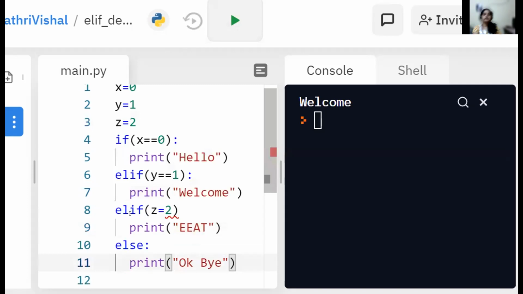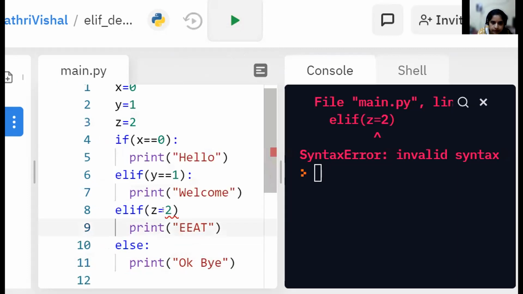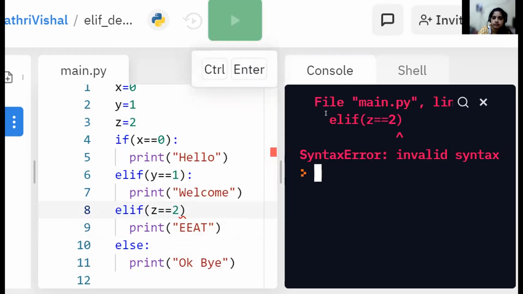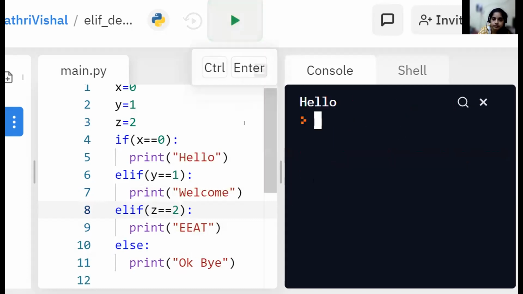Now you can see all these conditions are true: 0, 1, and 2. But it will execute in sequential order, so only hello should get printed. Let me run and see. Okay, it's a syntax error. It should be double equals for comparison. And I have missed a colon. I have made very basic mistakes. So if z is equal to 2, this is for comparison, and then write a colon. Okay, now hello got executed here.